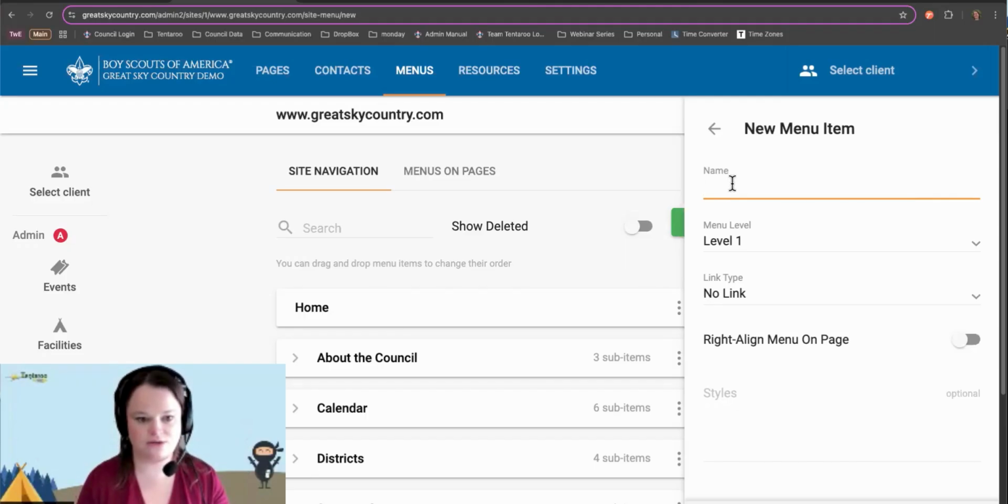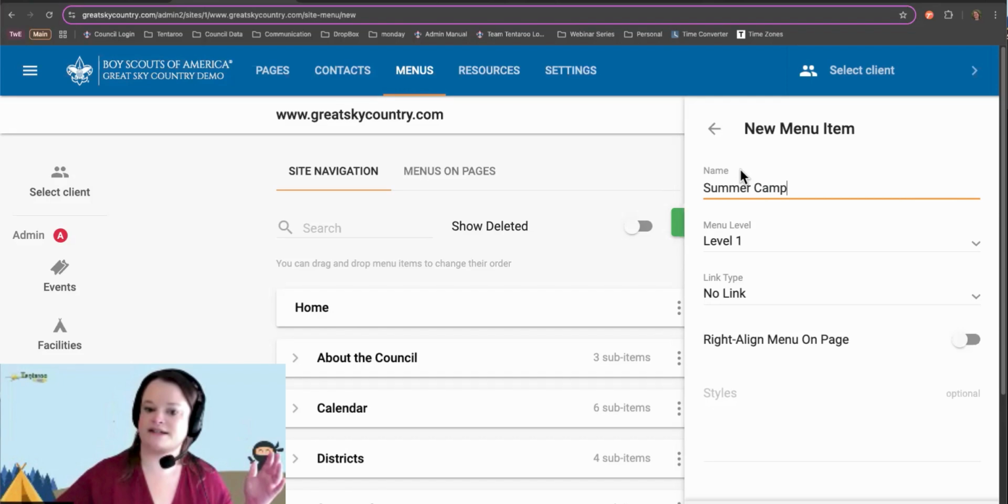So the first thing we do is we'll set a name. And this is how it's going to appear in the menu. So I'm going to label mine as Summer Camp. This does not have to be the same as the item you are linking to. For example, if your page has a really long title like Scouts BSA's Summer Resident Camp, you might want to shorten that in the menu to something like Summer Camp or Camping. That's going to take up less space.